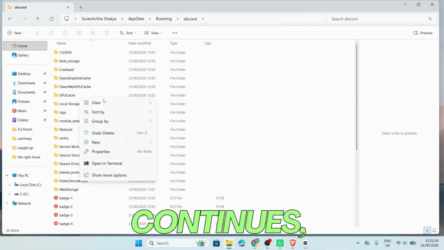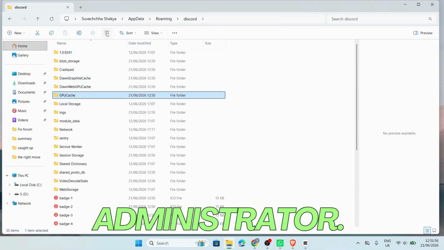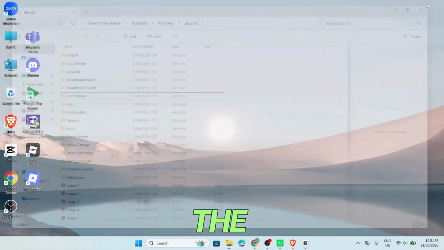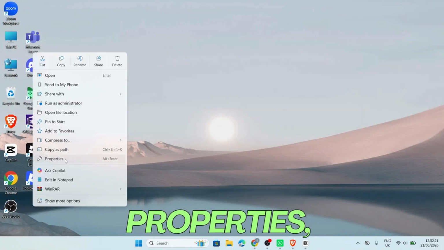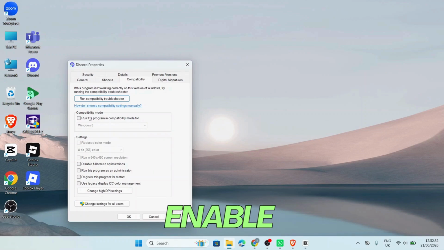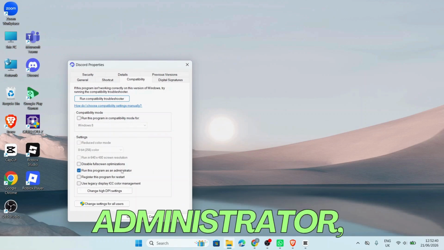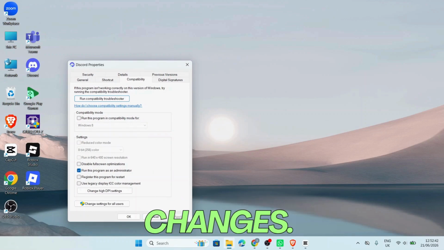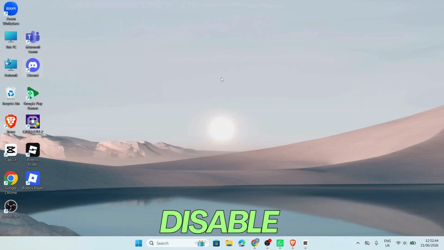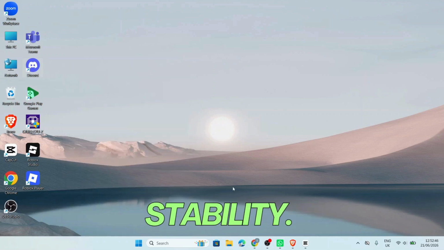If the issue continues, try running Discord as administrator. Right-click the Discord shortcut, go to Properties, open the Compatibility tab, enable Run this program as an administrator, then apply the changes. You can also enable Disable full-screen optimizations for better stability.